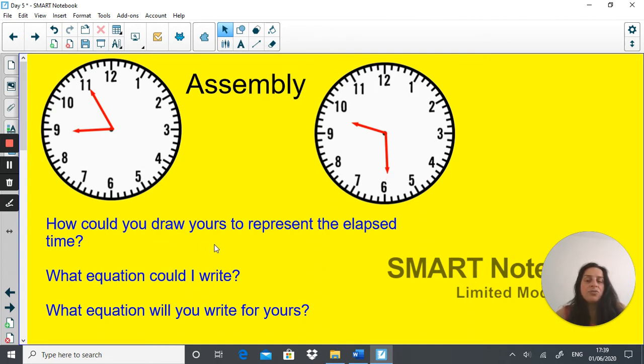Now, how could you draw your number line to represent the elapsed time? And what equation could you write? And which equation will you write for yours? So using these two times, I want you to draw a number line to show a time that has elapsed. And remember, you don't have to do jumps of 15 minutes, you can do jumps of whatever makes it easier for you. So off you go.